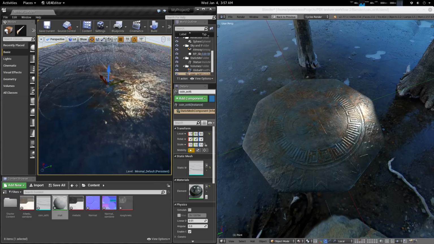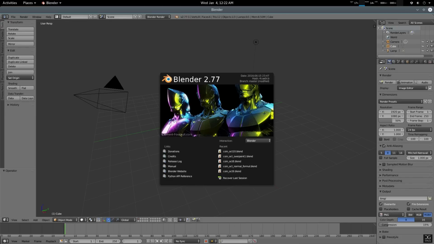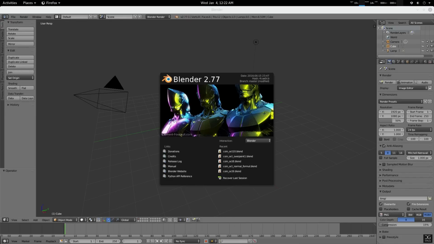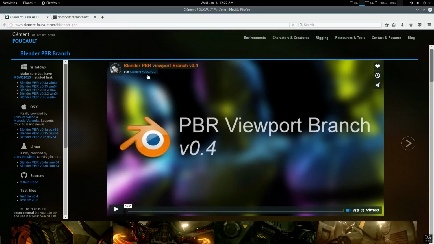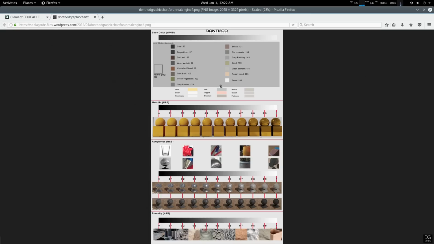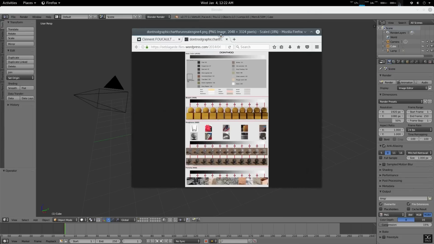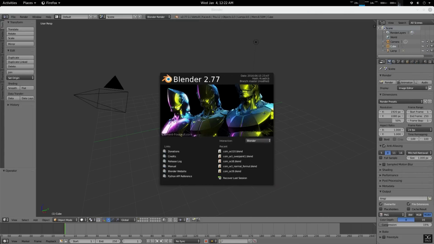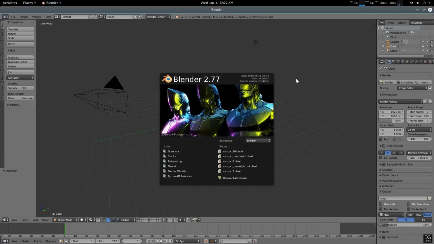We're going to start working with the Blender 2.77 PBR branch from Clement Foucault. Download it because we are going to need it. Also, we are going to need the Dotnod PBR color chart for Unreal Engine. We will need it too. This could be a long tutorial, but I will try to make it short. So let's get started.